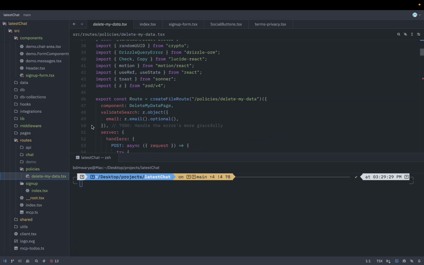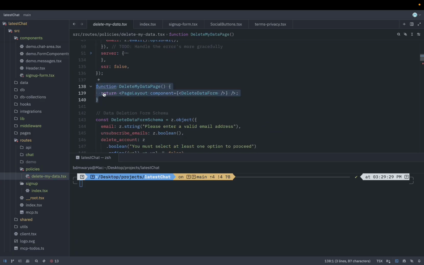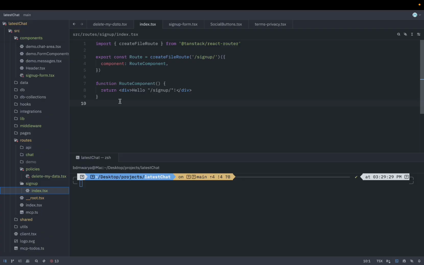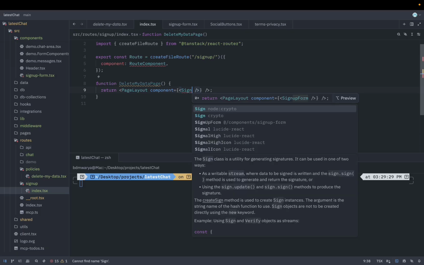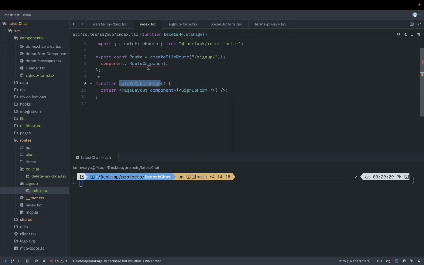I think this is one of the benefits I realized of getting better as a software programmer, is that you've done things before, so you don't have to do it the same way again. So here, as you see, we don't need this function anymore. I'm gonna import this. And then it's going to be sign up form from there. And then it's not going to be called delete my data page, it's going to be called sign up page.